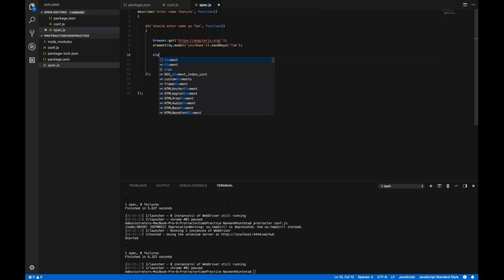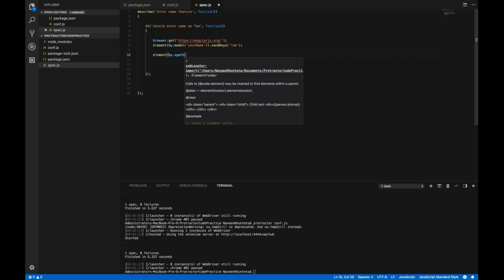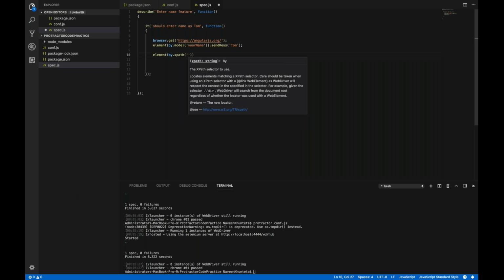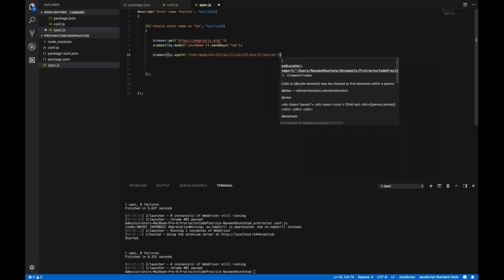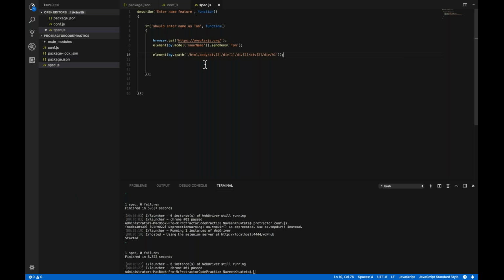Again, what exactly we will do? Element by dot xpath. And what is your xpath? My xpath is this, that we have already copied from there. This is my xpath. It will return one web element. Remember, in Selenium WebDriver with Java we used to take a web element inside the web element, but here you can use any variable. Let's say variable text is equal to this. Now what I'm going to do is simple.